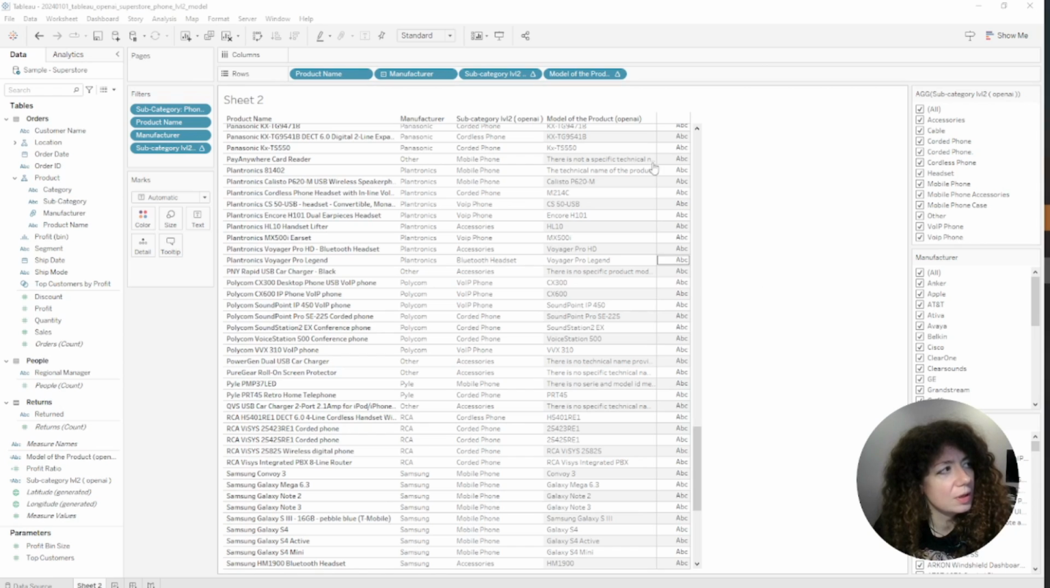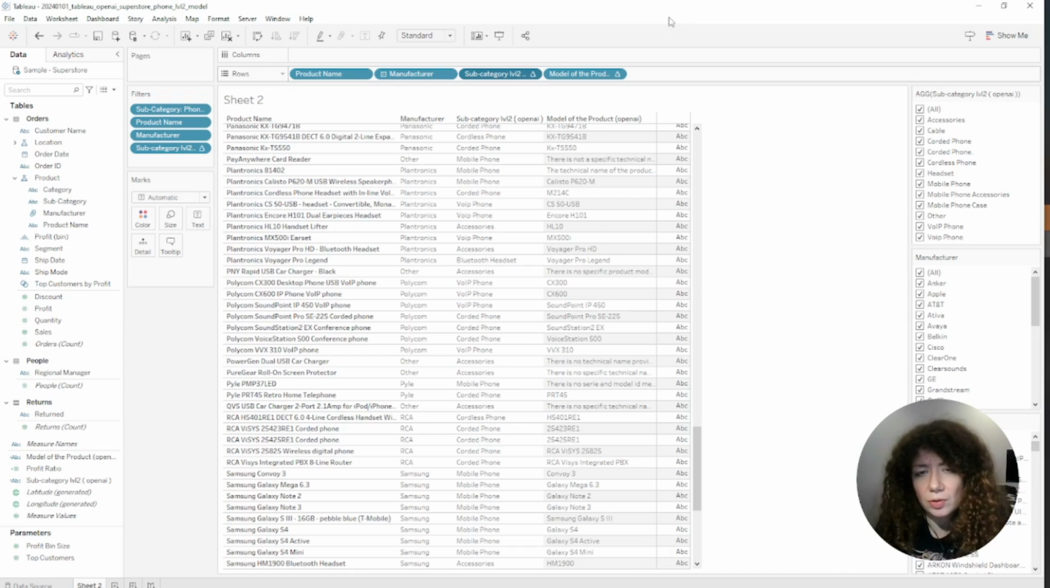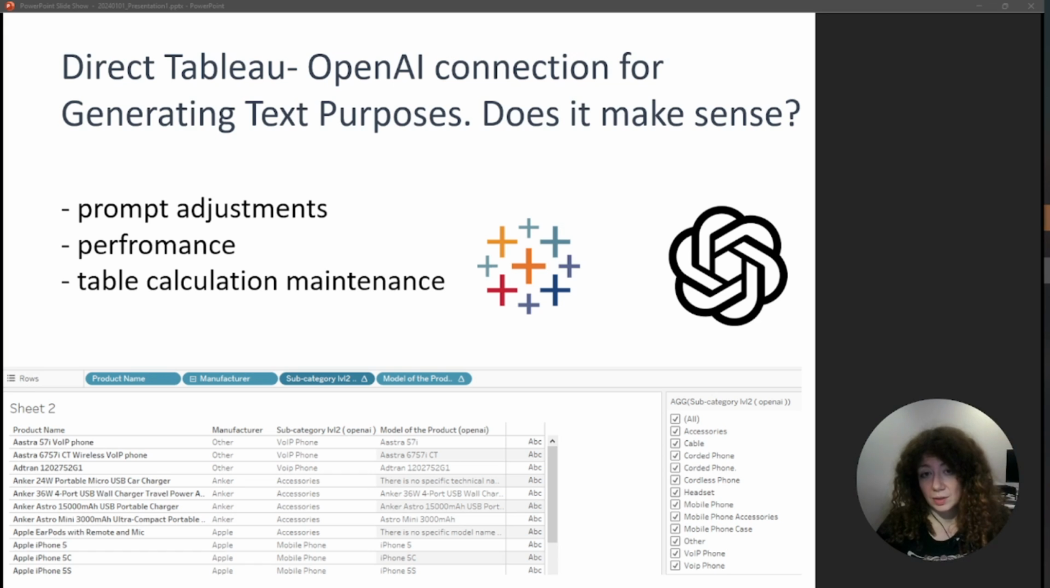I didn't record it, but I also added it into filters, and believe me or not, it took like 3 minutes to generate the filter. And as you can see, there are some small discrepancies regarding the values. If you are asking me whether the Tableau OpenAI direct connection for generating text makes sense, I would say no, it doesn't make sense.